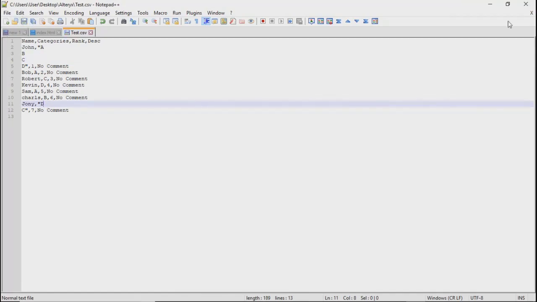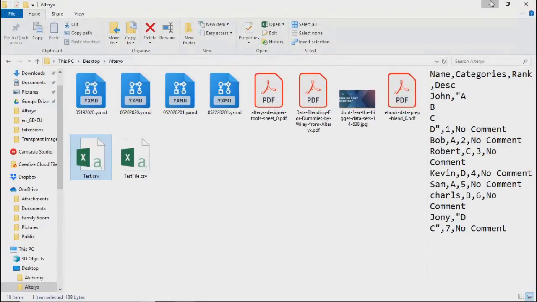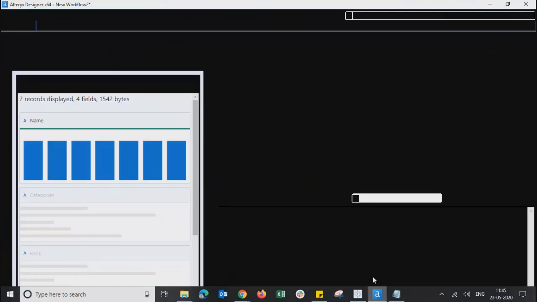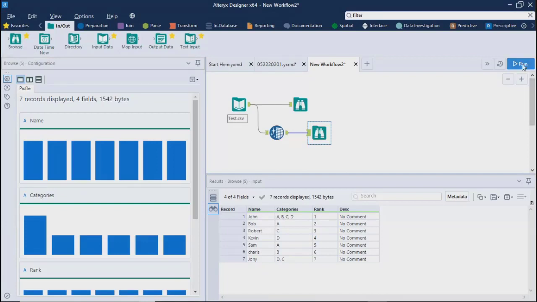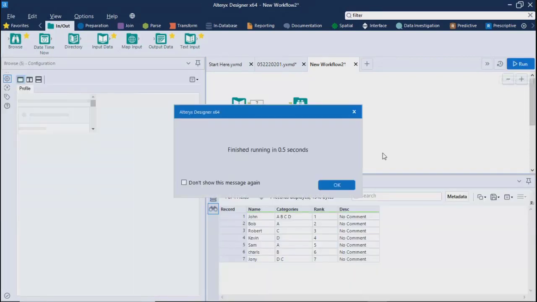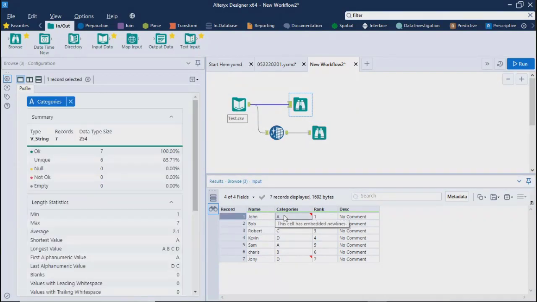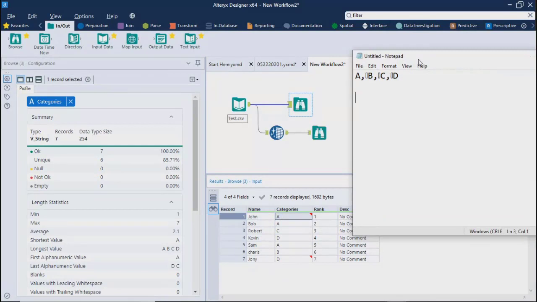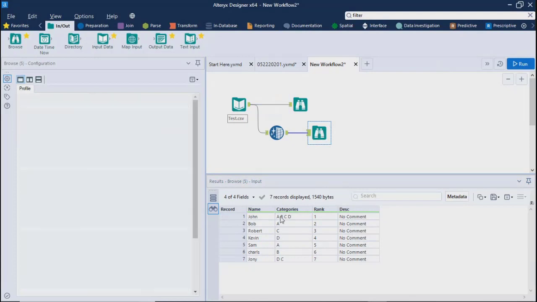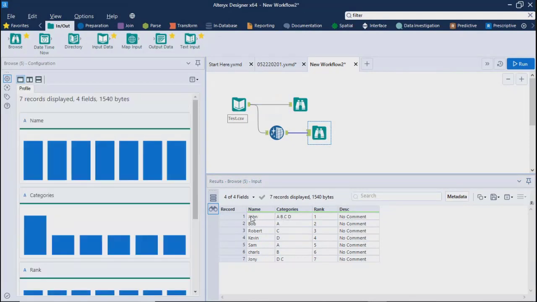Save, close, and we'll go to Alteryx. Let's run it once again. So what happens in this scenario? I'll just copy these values. You still have that without comma. And in this other scenario, you have ABC categories for John. It's just this is the new line character in only one cell, one value, not in all the values. Okay, got it. Right? Yeah. That is why.